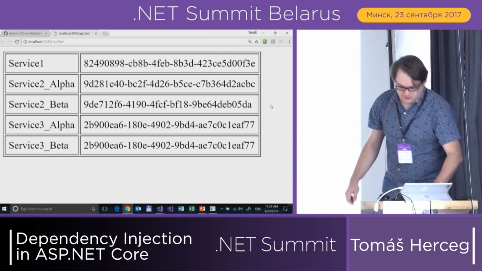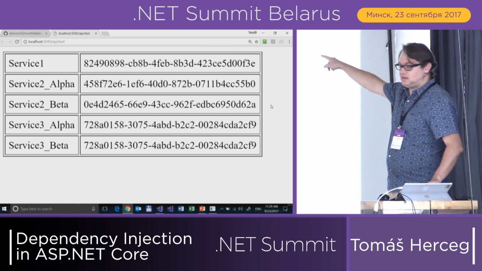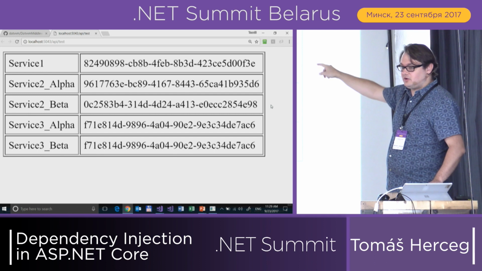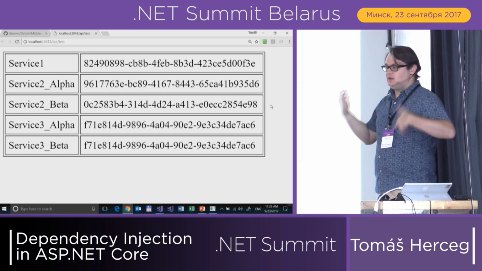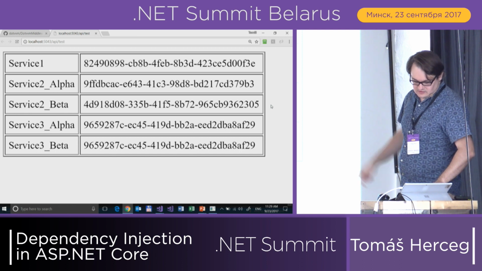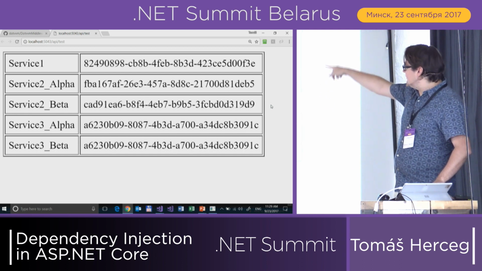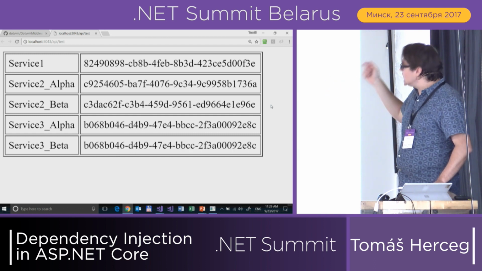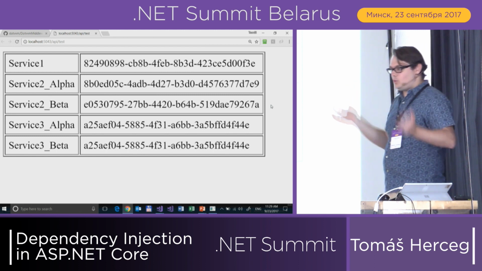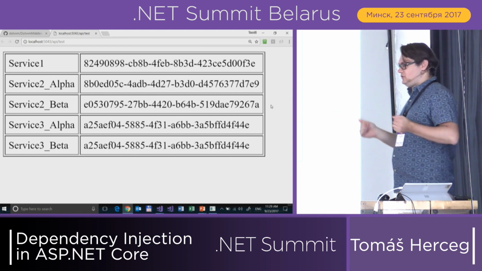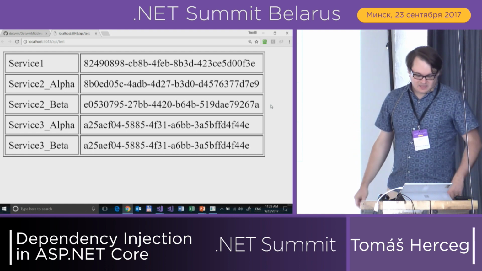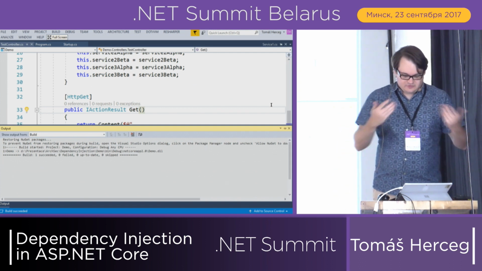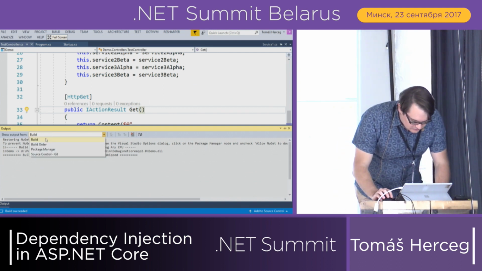So when I refresh the page, you will see that the first one is still the same because it's singleton. The service 2 alpha and beta are different because it's transient. So every time I request, I get a new instance. You can see that they're always different. And when I refresh, the last 2 are always the same within a request, but when I refresh, they will change. So there, it's one instance per HTTP request or per scope. Yeah. So that's a demonstration of how the lifetimes work.